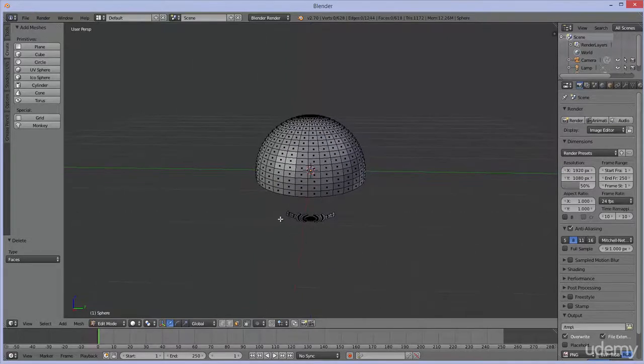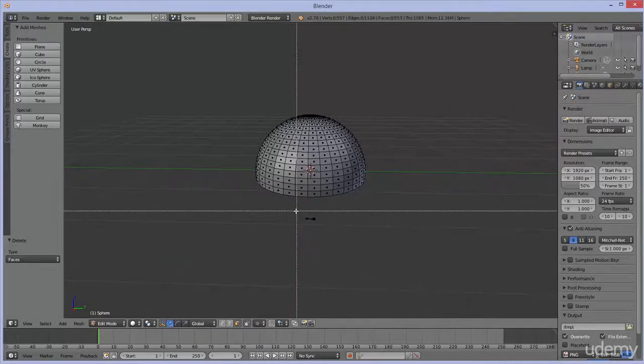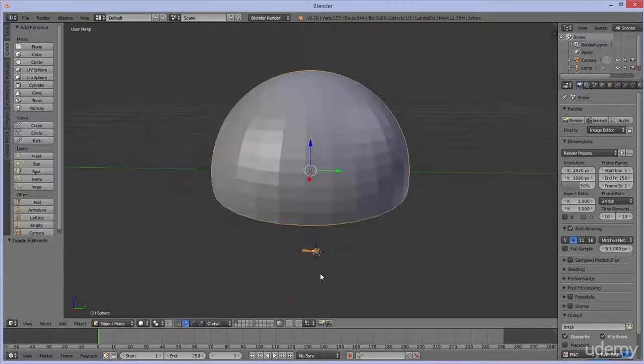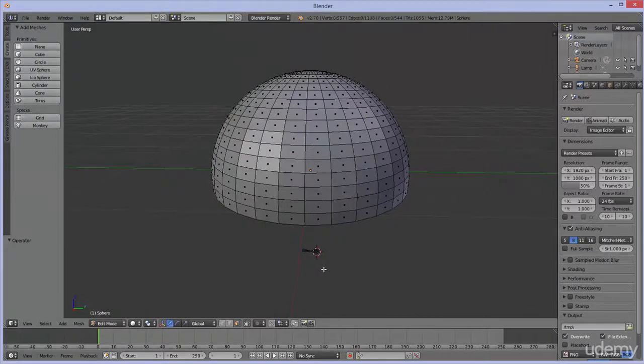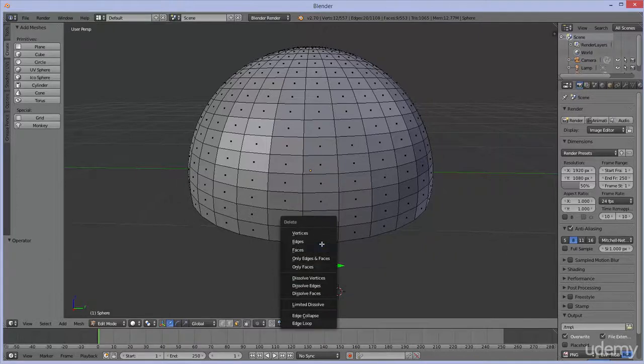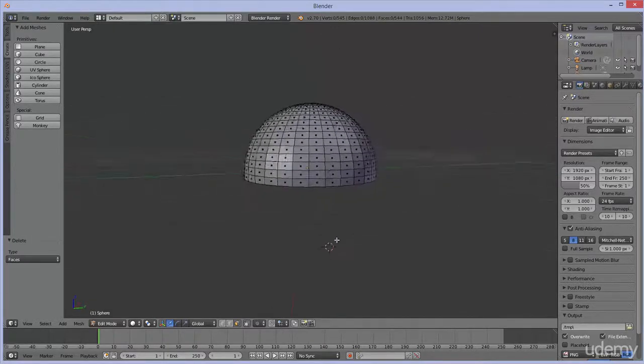I'll just move this out of here. Use B to box select and just delete here, and make sure everything is gone. B to box select, there we go. I'm just going to undo that here, and I'm going to delete faces. There we go. Everything should be gone here.